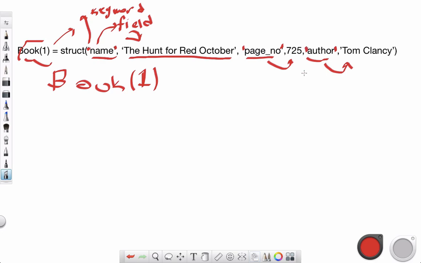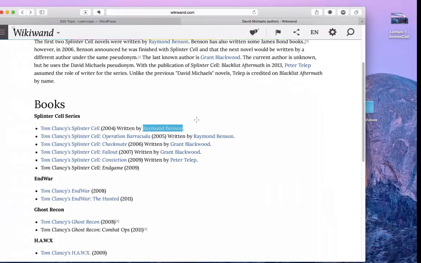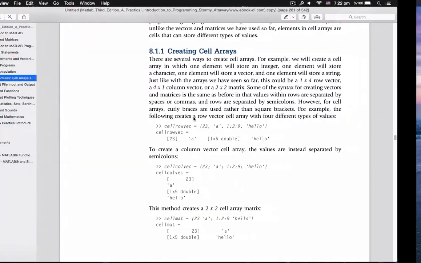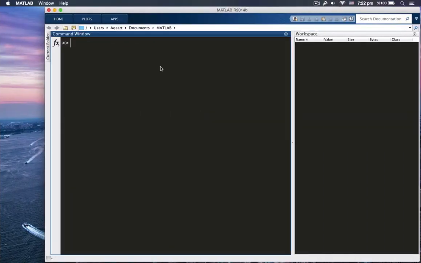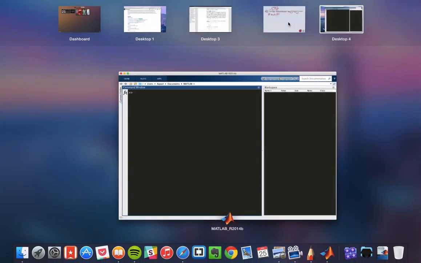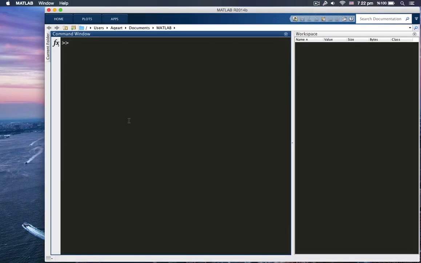Before we go on explaining this, I would like to test this out. I'm going to make it easier for me to switch to the scratch pad. So it was book 1. Let's capitalize this because it's a struct. It will be much better if we capitalize that. Struct, our keyword, name, comma, the Hunt for Red October.